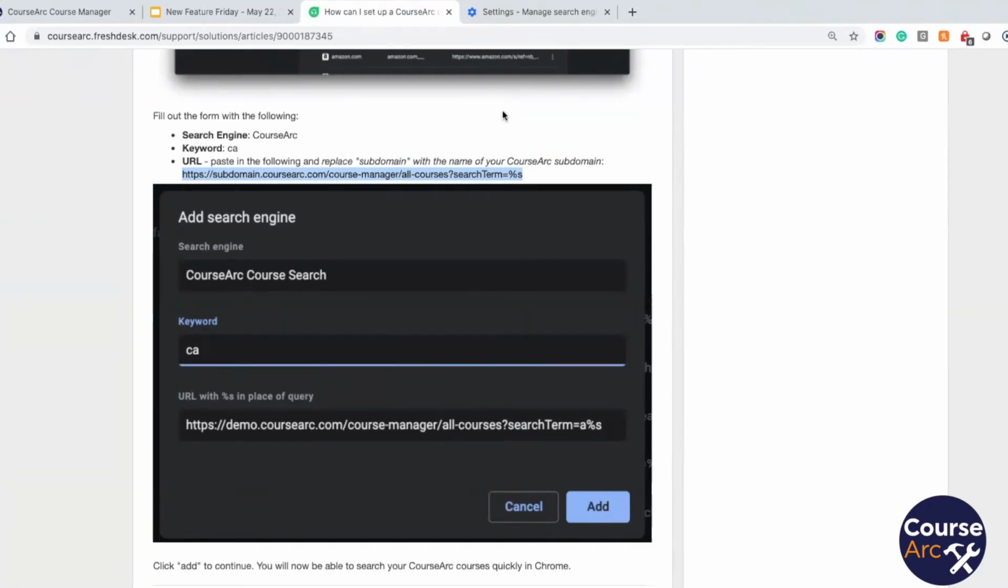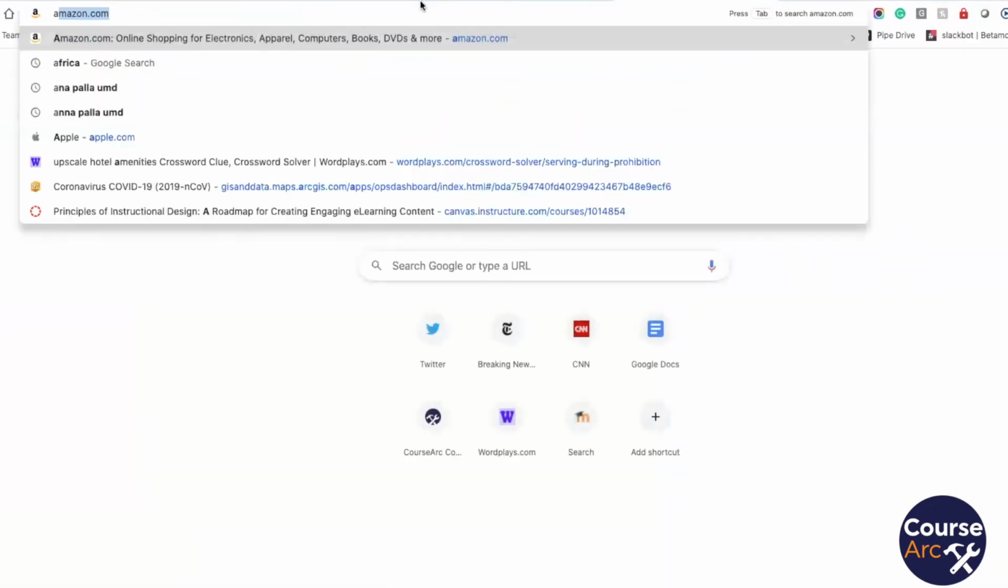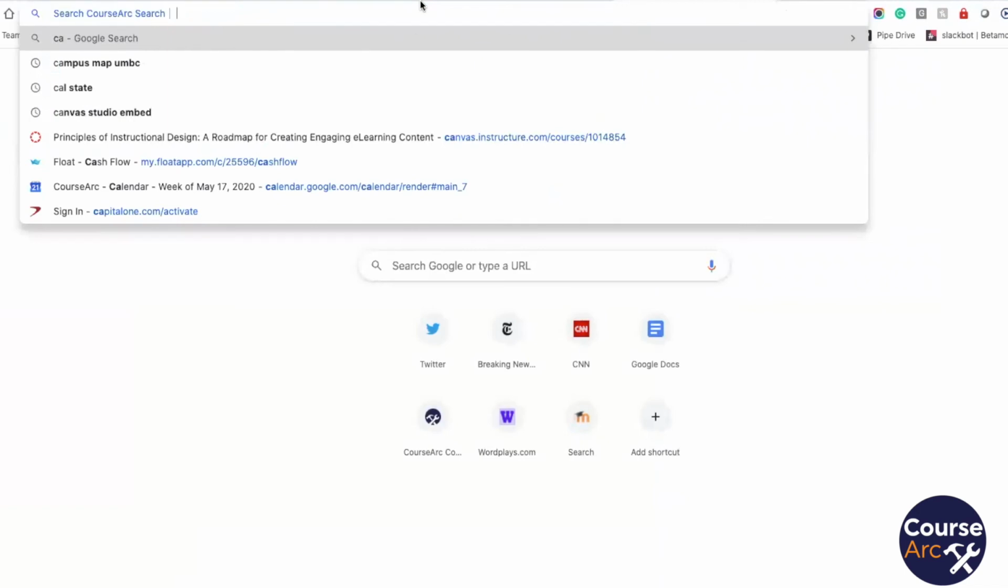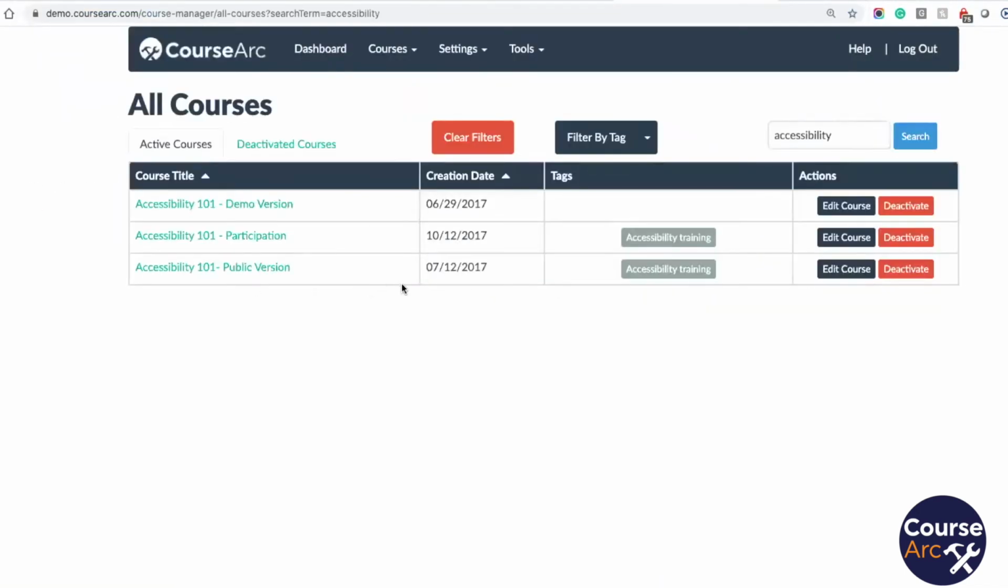So then you fill out this form, and then I already did it, but just to show you guys, it's pretty cool. I can type in CourseArc, and again, I'm going to type in accessibility, and it's going to pull up any course with accessibility in it. So that's kind of just a fun feature if you guys want to do that. So wanted to mention that.